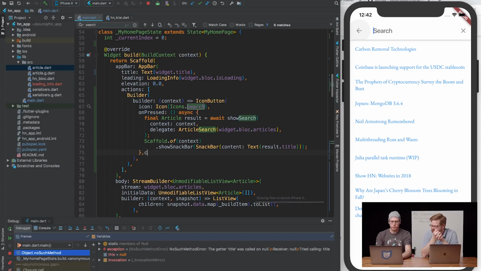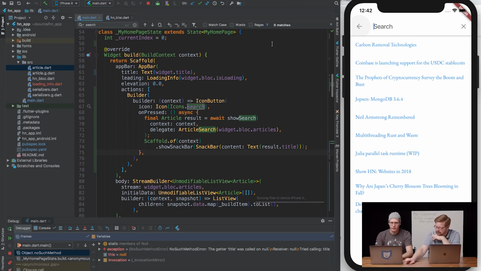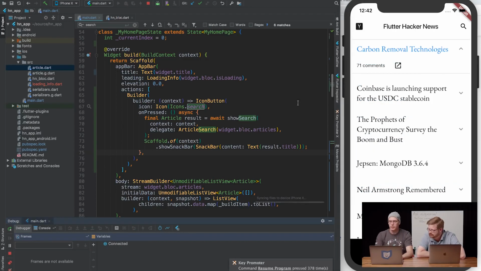So let's see if this also works. If I search for Neil Armstrong... Oh dear, did we... Oh, you're at a breakpoint. I've broke. Exception. Okay. Title was called unknown. Let's just continue there.